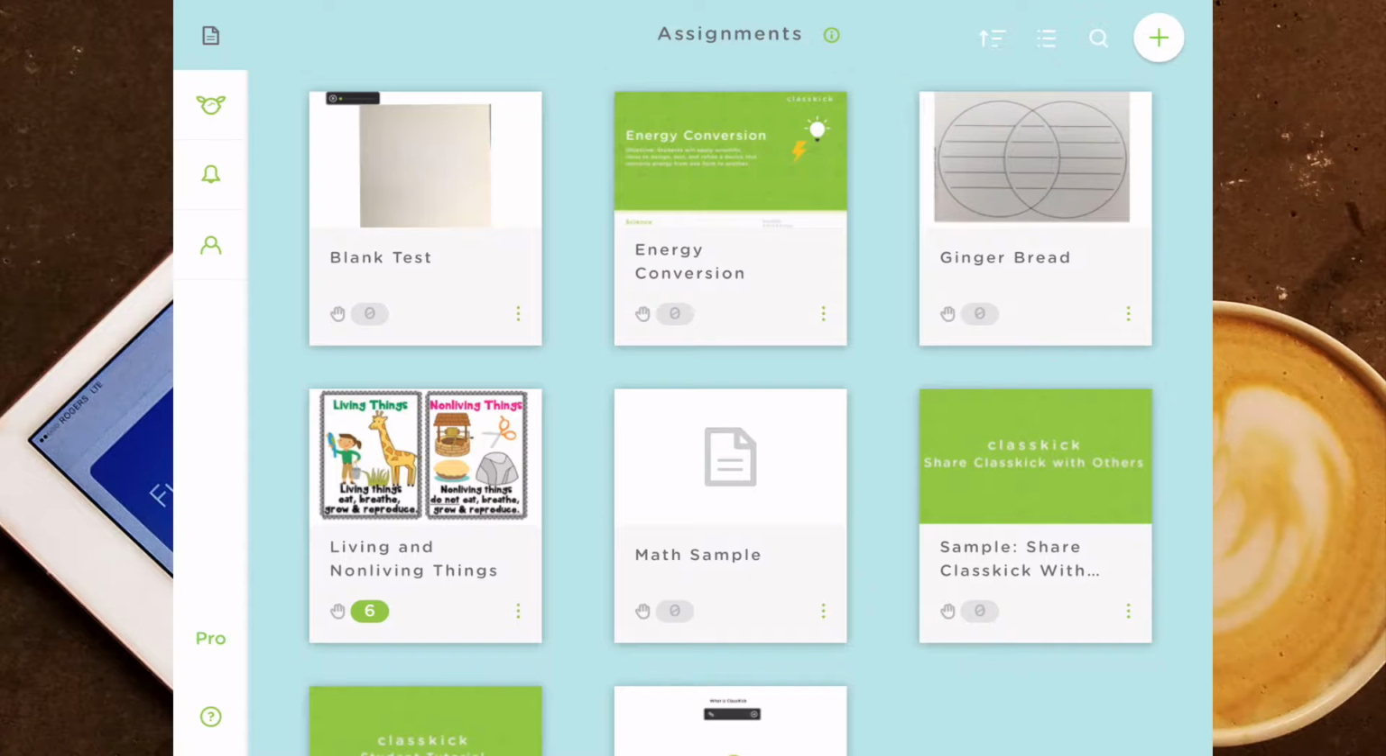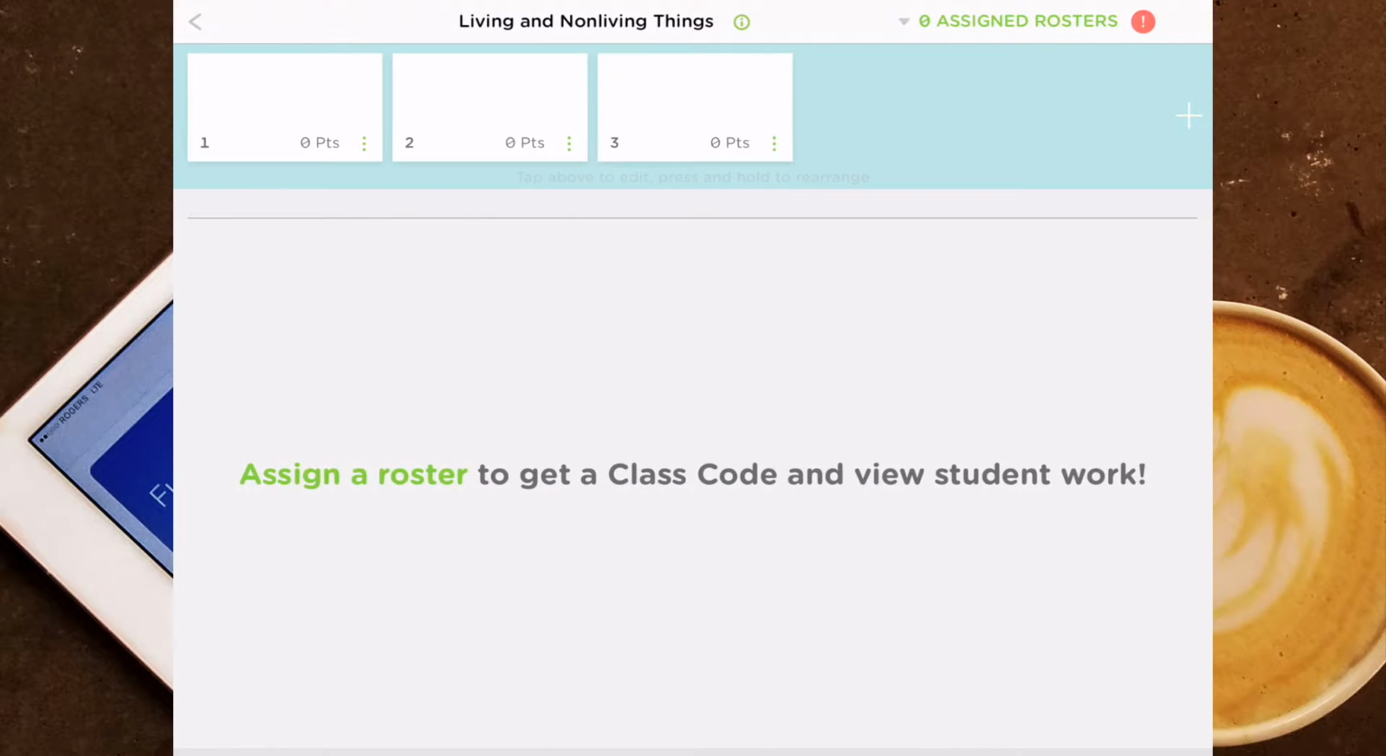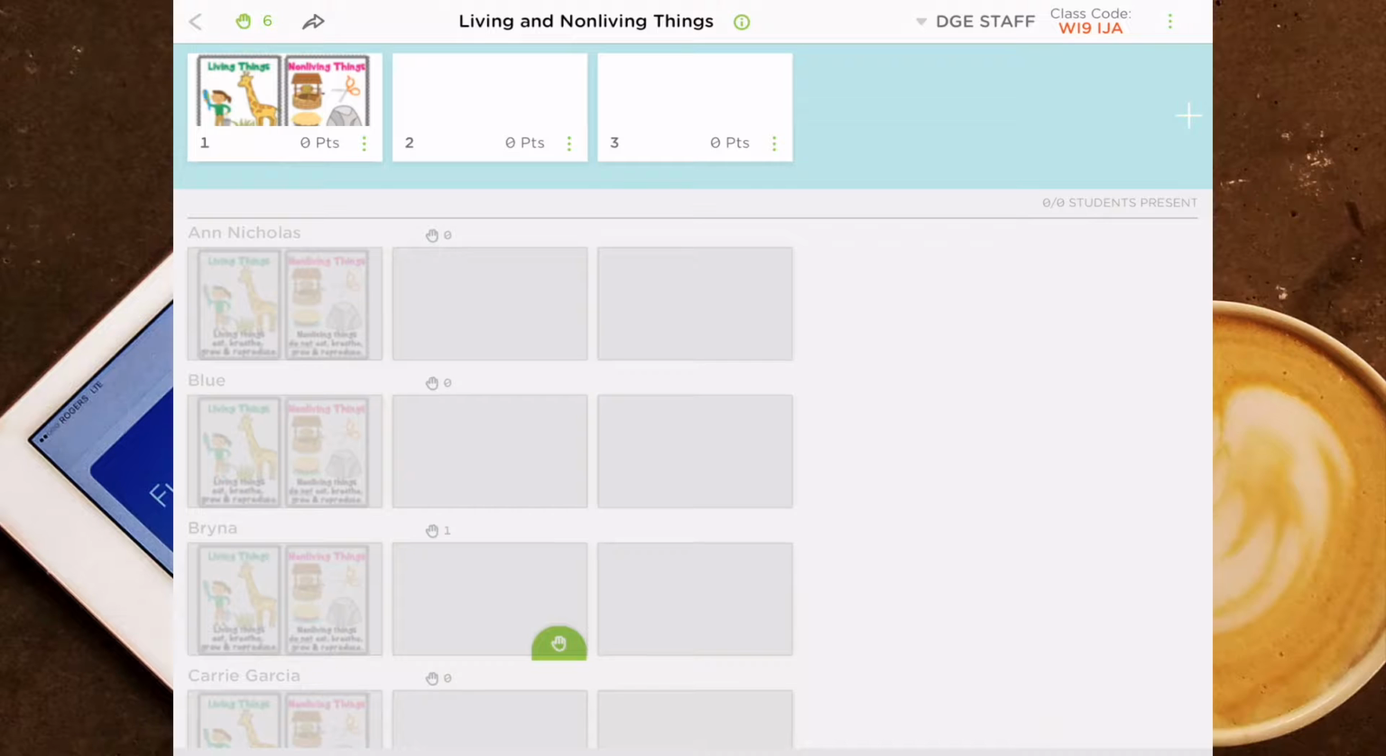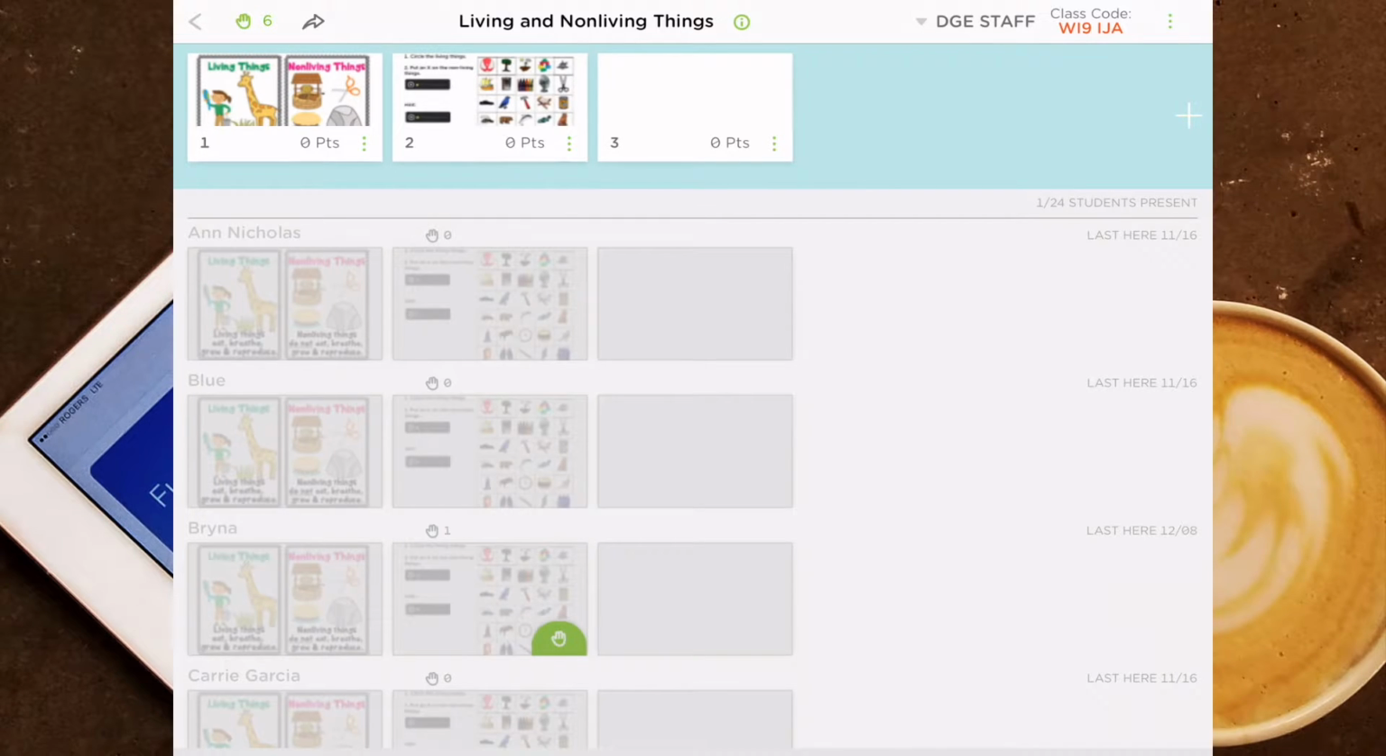But for you guys, I really want you to see what is available for the teacher. So for now, we're just going to look at the living and non-living things. This one is actually a 3-slide assignment, and the first slide is an introductory slide. The second and third slides are more assignment. And what you can see here, this is one that I did for some of my teachers at one of my sites, and it saves the work of the students.